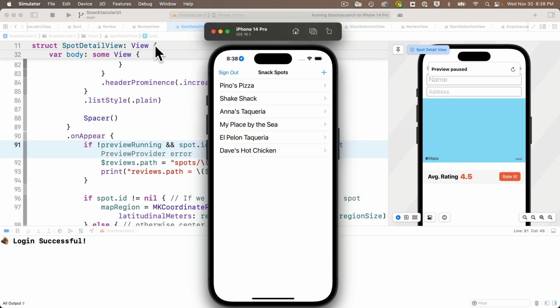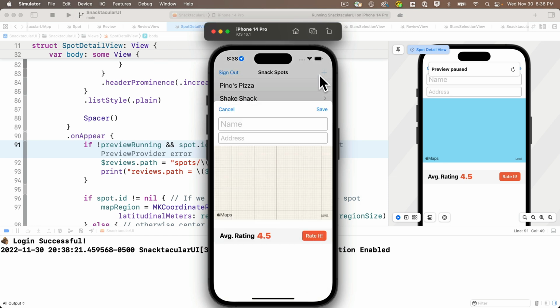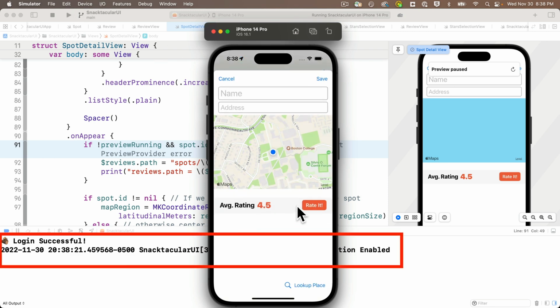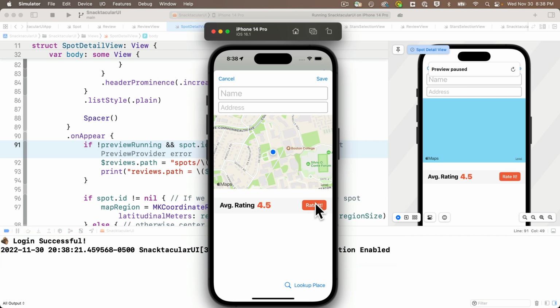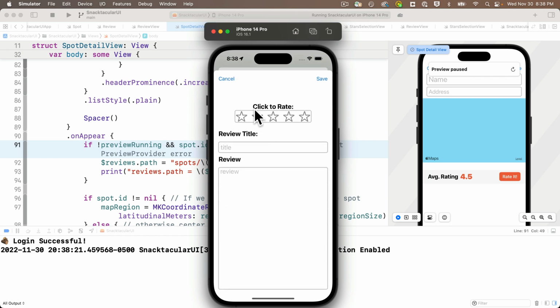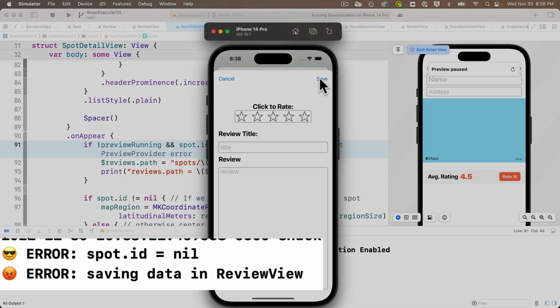And we can see that if we press the plus icon, we go to Spot Detail View without a crash, but we still have some problems that we need to address, because at this point, we still don't have an ID for our unsaved spot. If I click the Rate It button, we see we are at the review view, and if I click Save in here and look to the console, it says error spot.id equals nil and error saving data in review view.